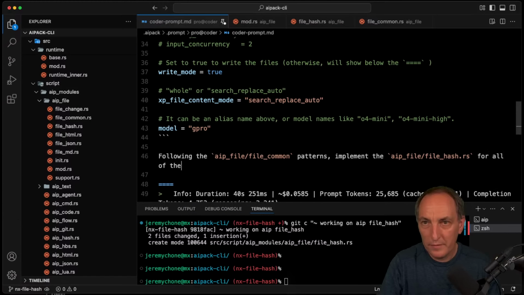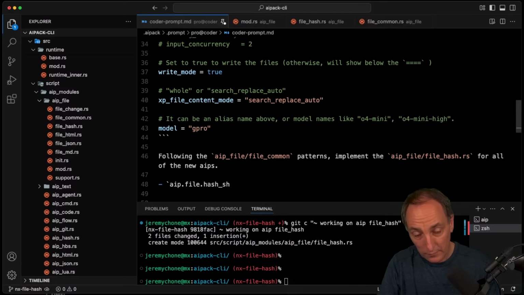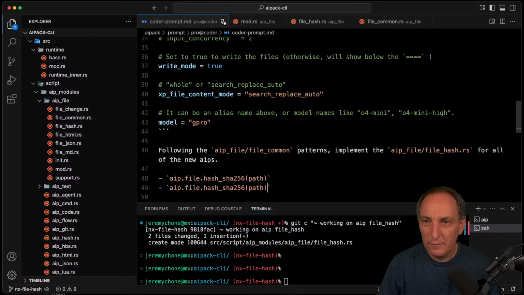For all of the new APIs, I'm just going to give some examples: file hash, SHA-256, path. And then I'm going to the chef, and then I'm going to show it.